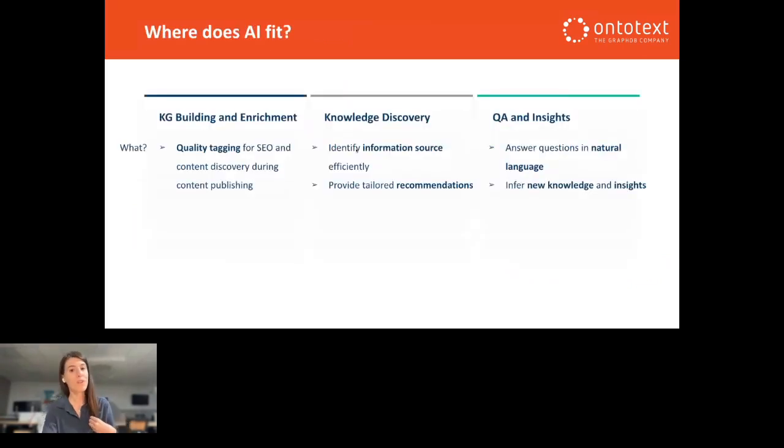So if we shoot straight to the interesting part, how we integrated knowledge graphs with AI on each of these layers. During the graph building and semantic enrichment processes, we aim to boost the discoverability of our content both in search engines as well as in our platform. We aim to assign relevant linked data during content publishing.